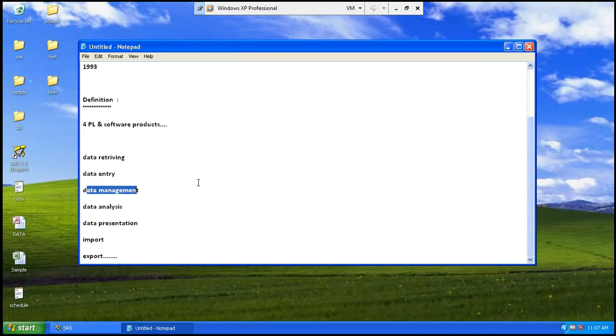Sometimes I want to split a single table into a number of tables. Or sometimes I want to combine a number of tables to create a single table. So whatever may be the kind of work that we want to do, we can do all that through the management.